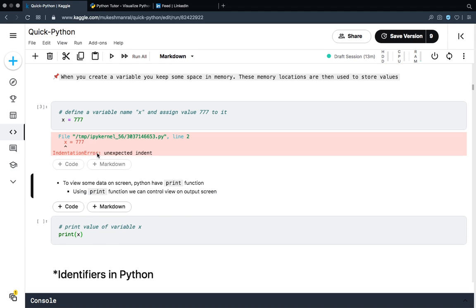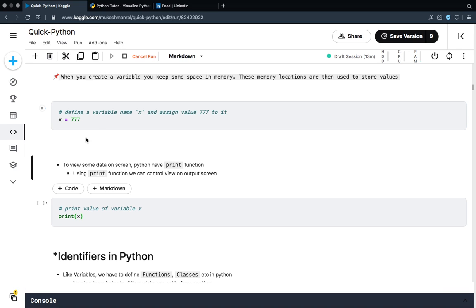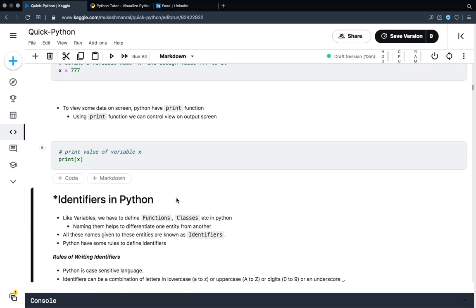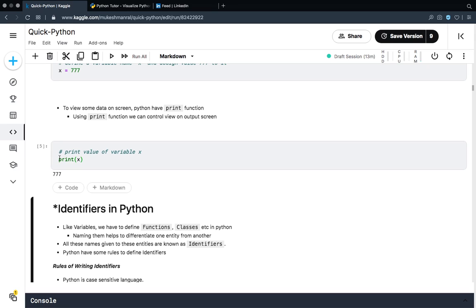Now everything is fine. Okay, now print the value of x. Now I'm printing the value of x. So what print is doing, to view some data on a screen, Python has the print function. Using the print function, we can control the view on the output screen. So this is the output screen, and we are giving 777.